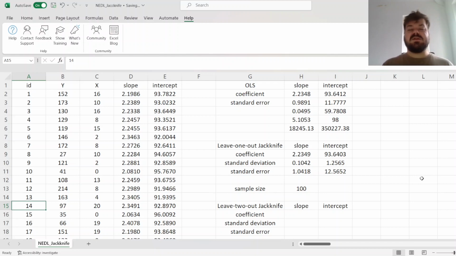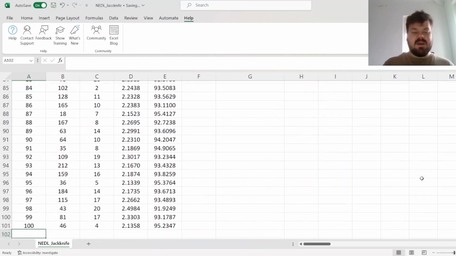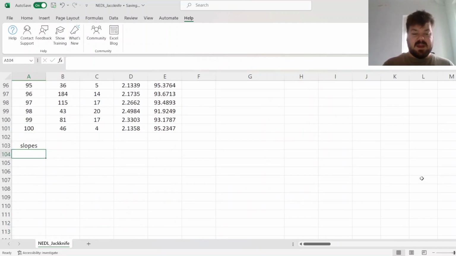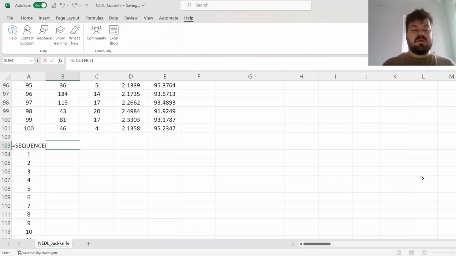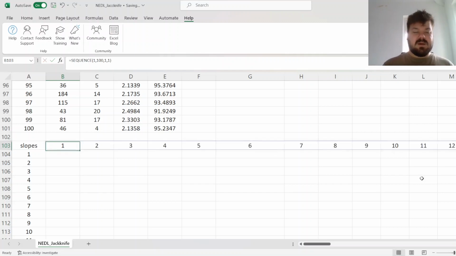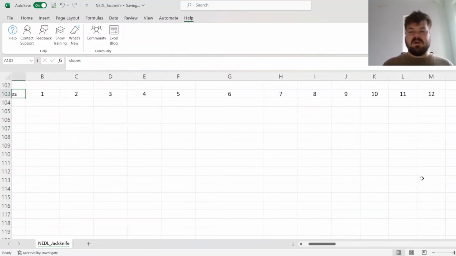For that, we'll need to construct a 100 by 100 matrix denoting various pairs of observations that can be dropped at a particular resampled estimation. For that, let's create a slopes matrix, and we'll create an intercept matrix below identically. For simplicity, we can use the sequence function here. Here we'll create 100 rows, one column, start at one with a step of one. And here we'll create a sequence with one row, 100 columns, a start of one and a step of one. And that quite neatly creates our 100 by 100 matrix.